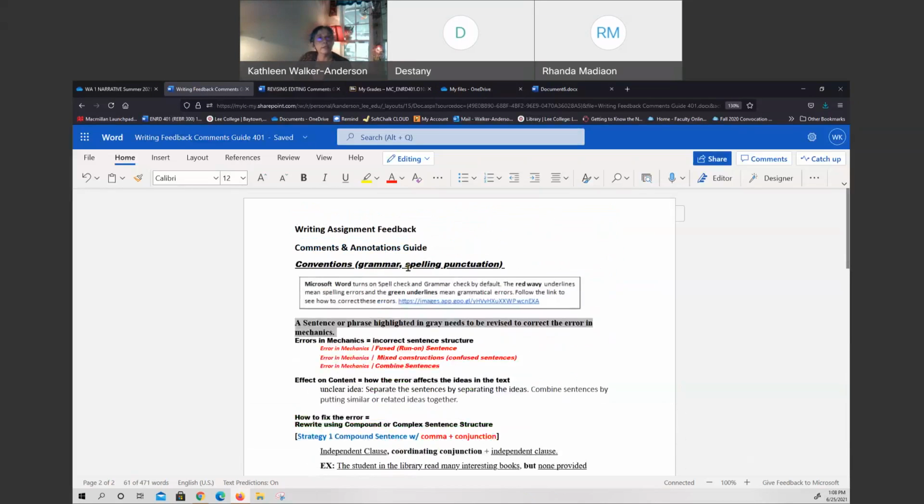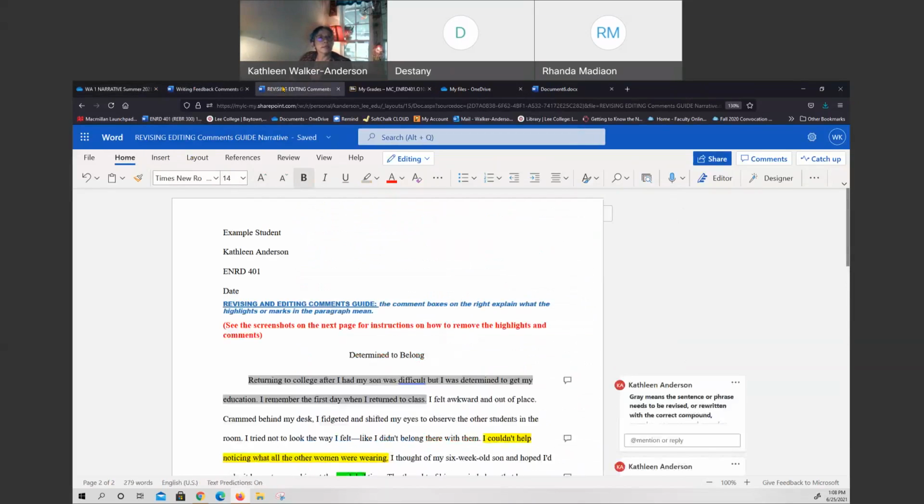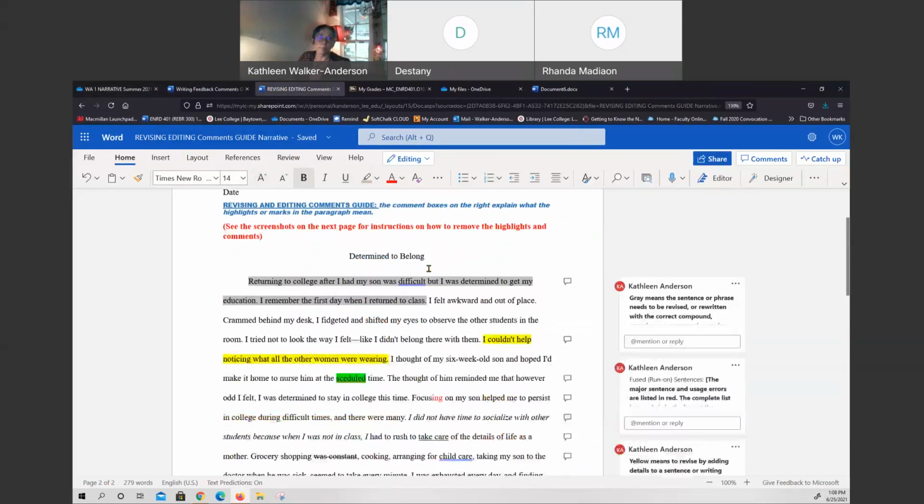One of the documents that you're going to download is the writing assignment comments guide. I think I call it the writing feedback comments guide. So that'll be this one. It looks like this. And the other guide you're going to download is the revising and editing comments guide, the really long name. And that's in a paragraph form. So when you download your paragraph, it's going to look like this.